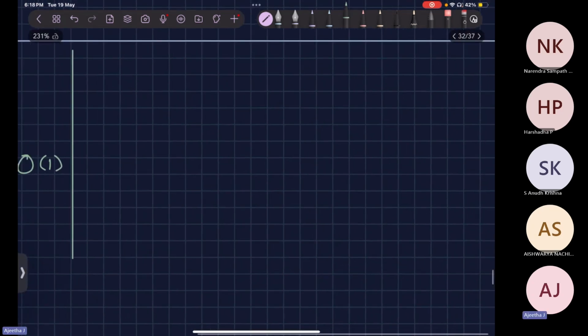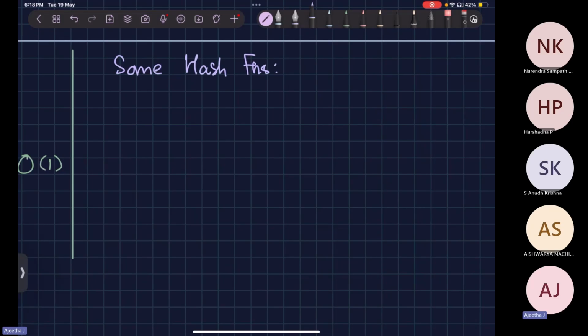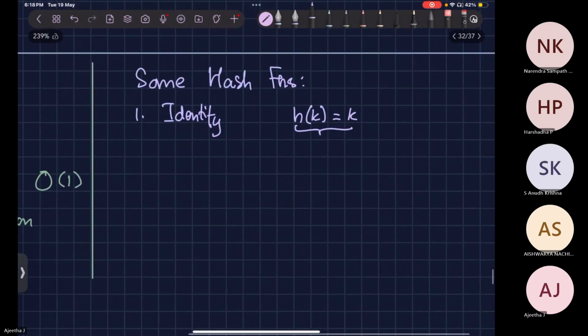Now, let's look at some hash functions. Let's take a not very good one, identity. This will just be h of k equal to k. As you can see, obviously this is very bad. This will probably lead to a lot of space being wasted if you're just mapping it directly. And this is just a bad hash function.